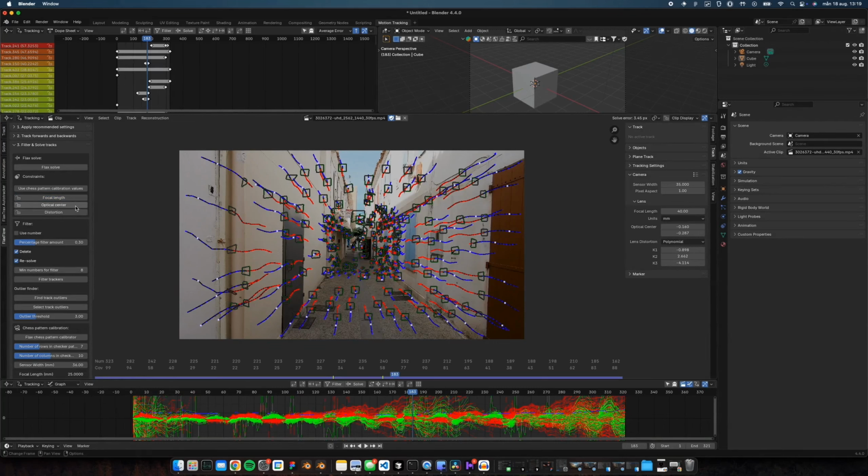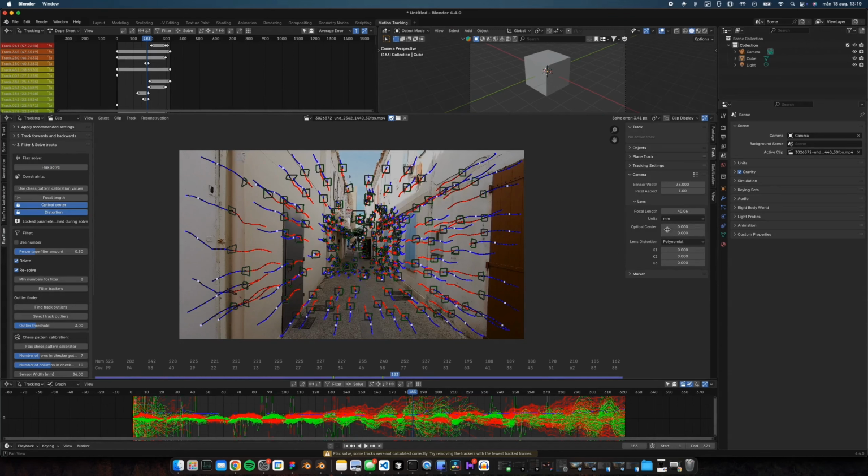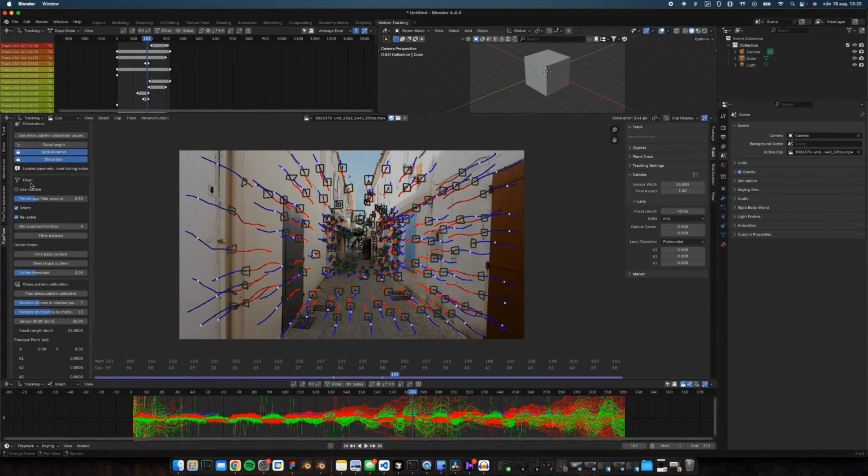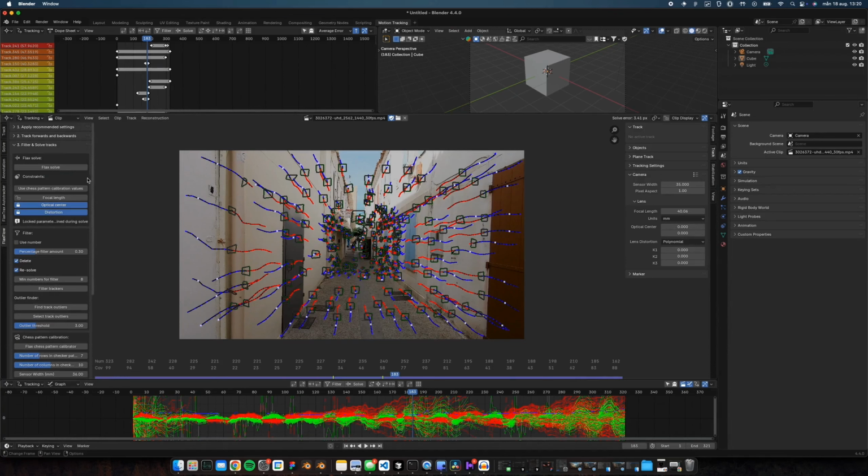If I would lock these two and just reset them to 0 and now use the Flax solver again, we can see that the parameters get kept while the focal length gets estimated. So the next is the filter functions in the add-on. And by the way, the Flax solver is the same as the one you would find over here.